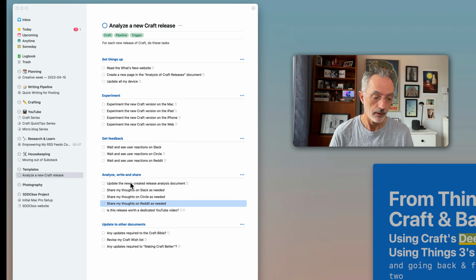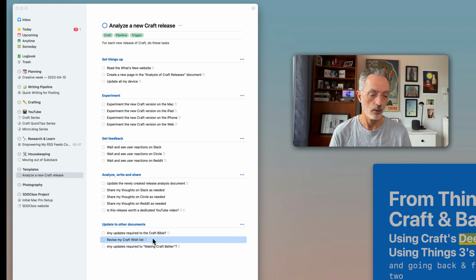And at the end of the process, I'll just update a few documents. If a specific release introduces a new feature, I'll probably add a new update to the Craft Bible. And also I'll revise my Craft wish list.